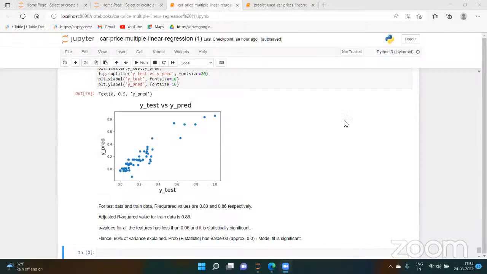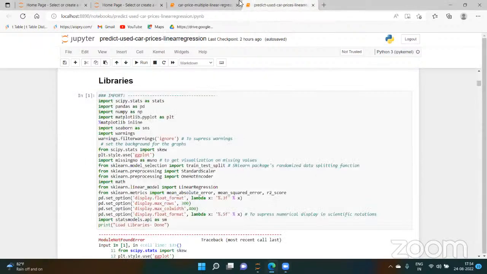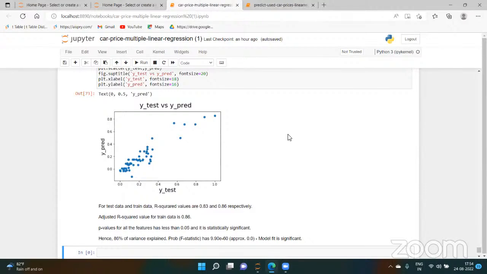So today we discussed linear regression. Linear regression is nothing but giving the relationship between one independent variable and one dependent variable, or one or more independent variables and a dependent variable.